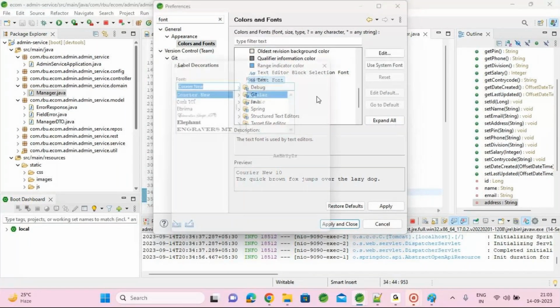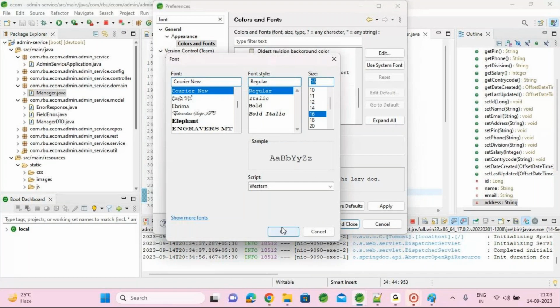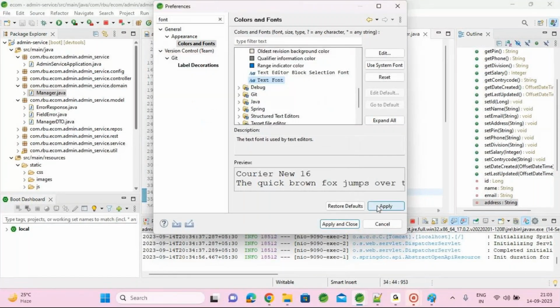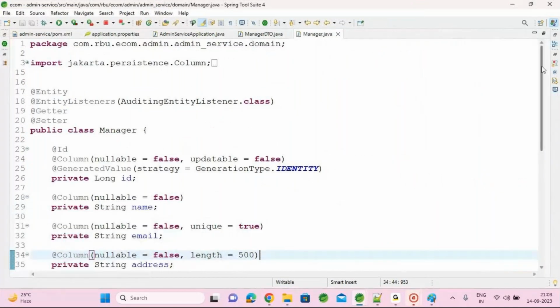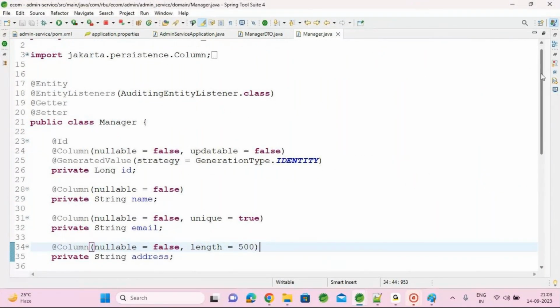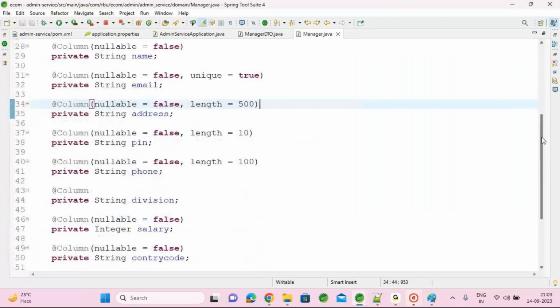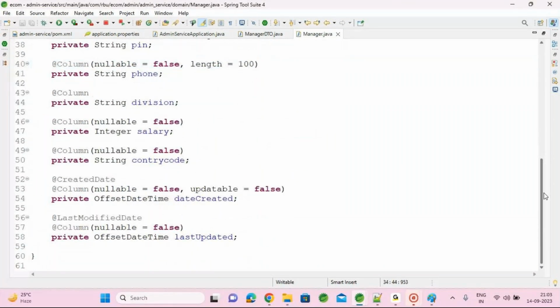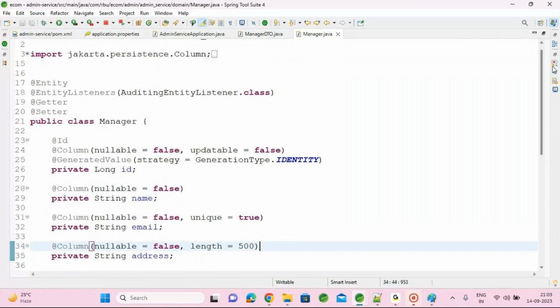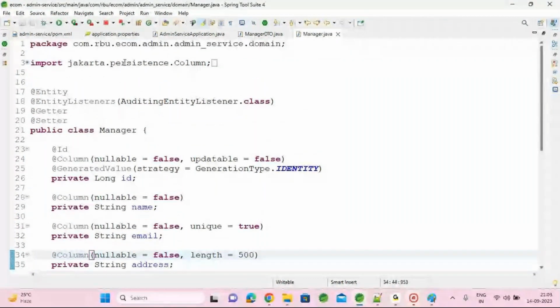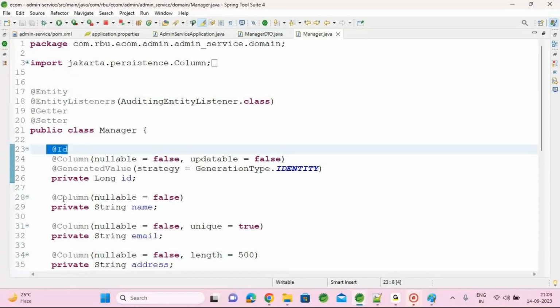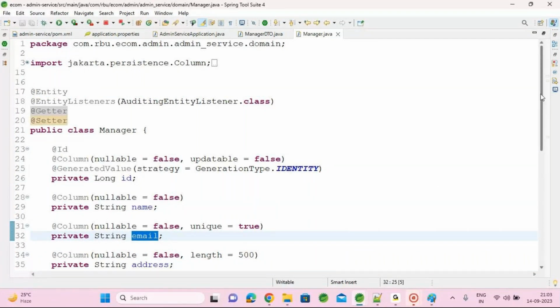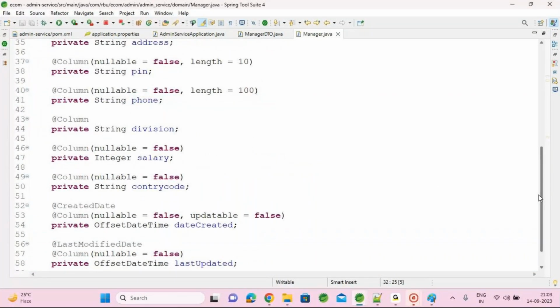I already have the code for this. I generated this code. You can see I created a manager entity with all the fields: ID, name, email, all the fields I have here.